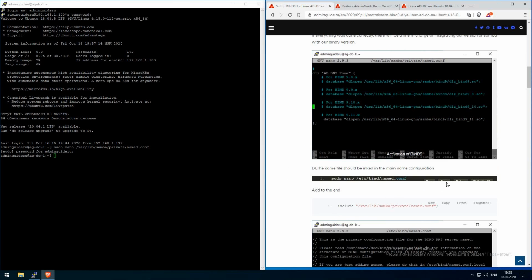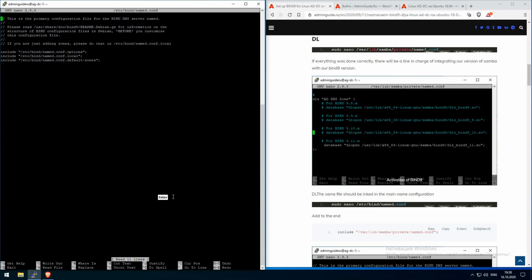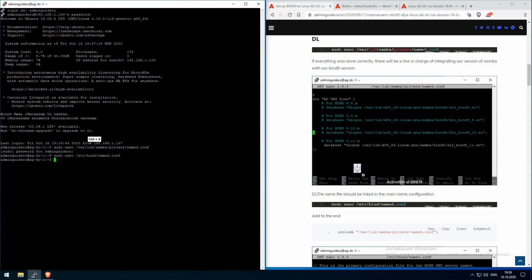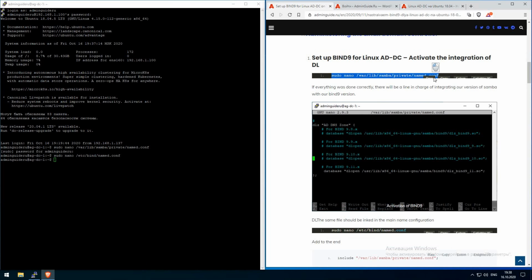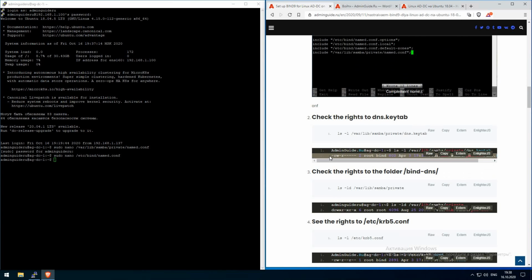Now let's edit named.conf, and on the last line edit the path to the file that we see in the previous step here. That's okay. Now we must check the access rights to all necessary files.